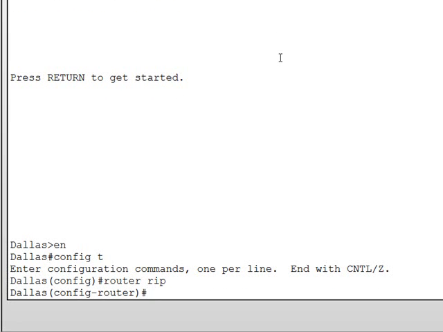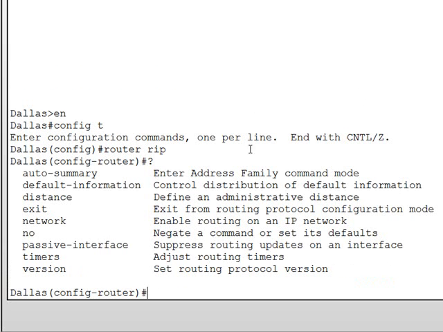To be able to configure routing, these are the commands that are available under the config-router for RIP. Basically, the only thing we're concerned with today is using the network command. What the network command does is tell RIP, the routing protocol, what networks it needs to advertise to other routers so that they can communicate with each other and learn about each other.